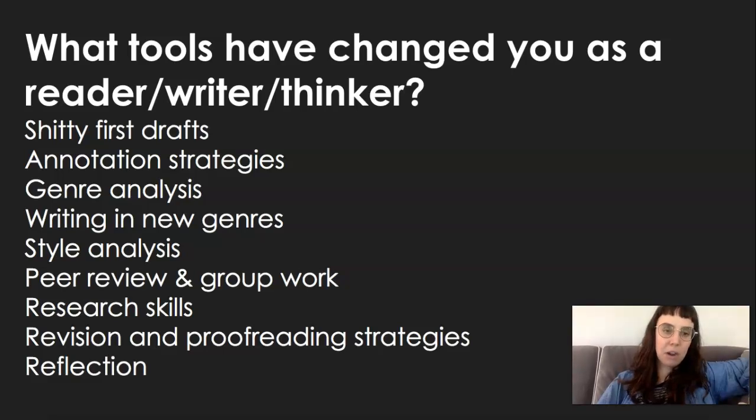Also in class, we talked about annotation strategies or note-taking. Genre analysis, so that would be we analyzed the genres that we read in class, but you guys also did genre analysis of your own work, and maybe that changed the way that you view your own writing, or the way that you view writing tasks or reading tasks. Writing in new genres, so we wrote a profile, you had the option of the research paper or the opinion piece, and the photo essay. If those were new genres for you, that maybe changed the way that you think about writing, for example.